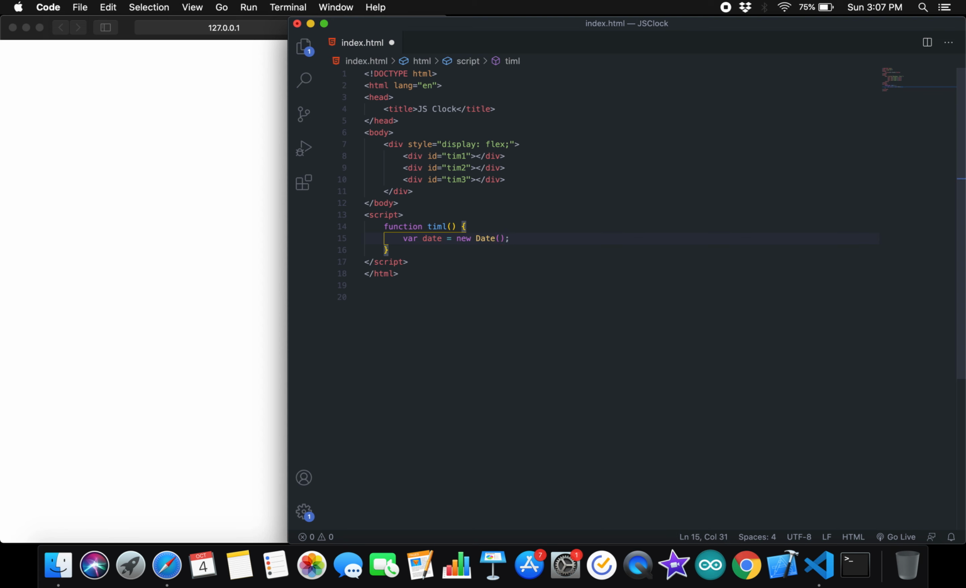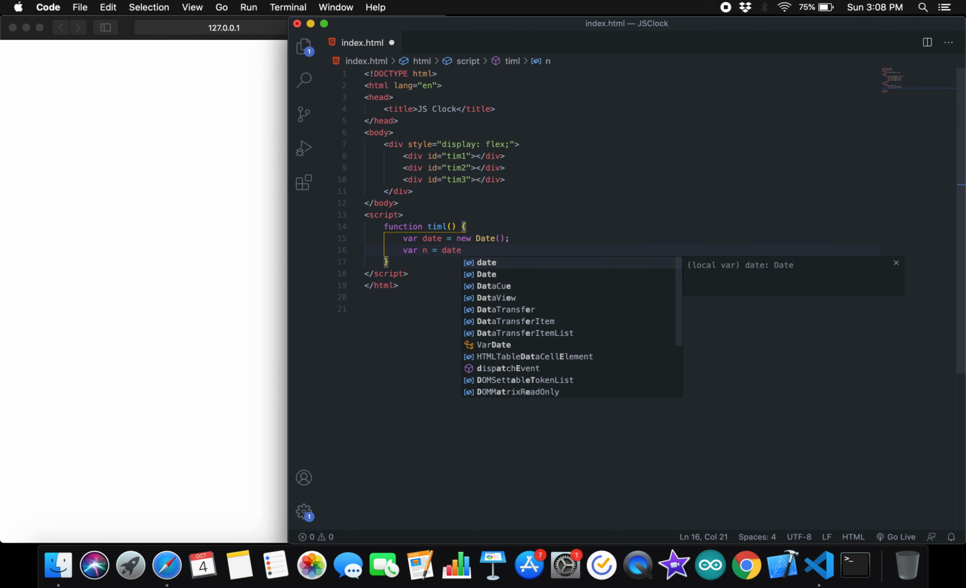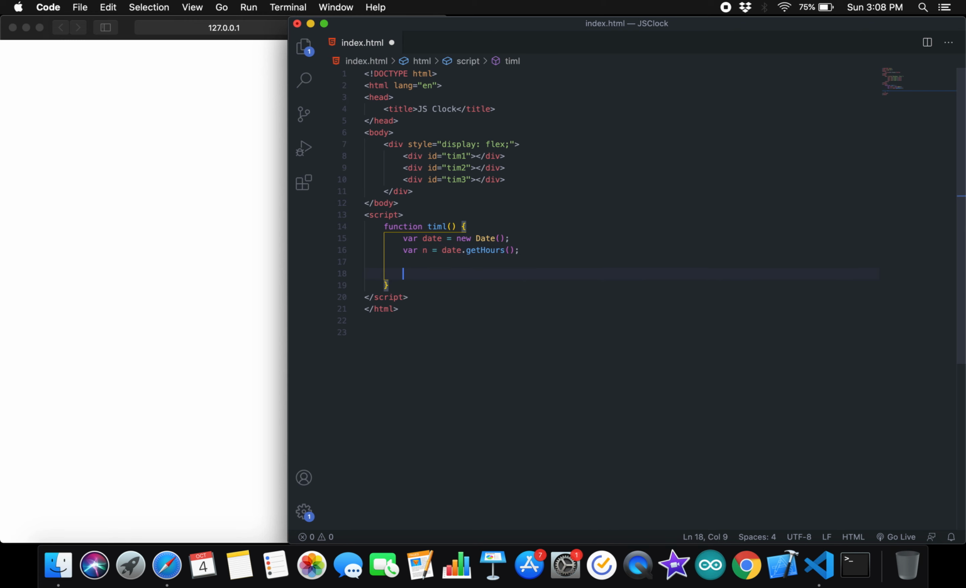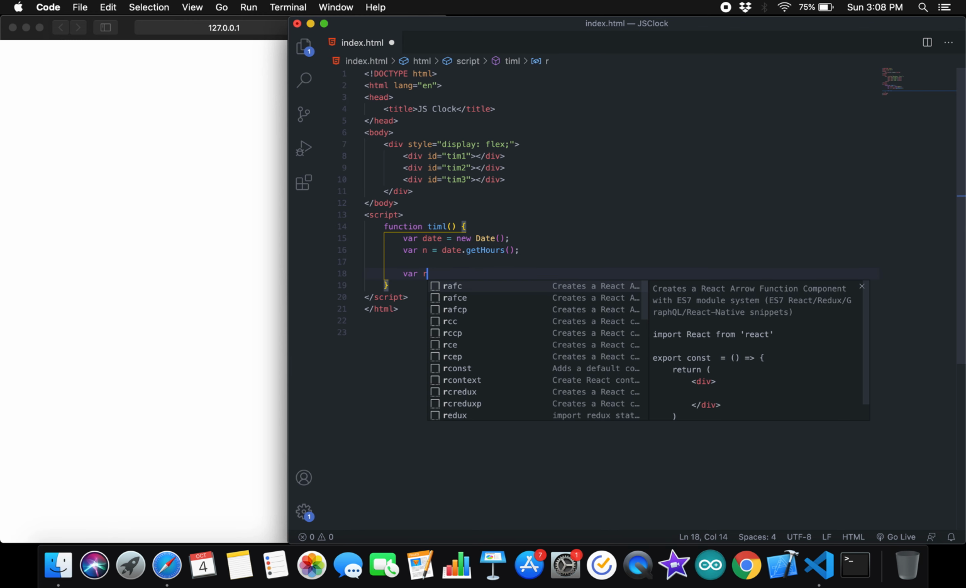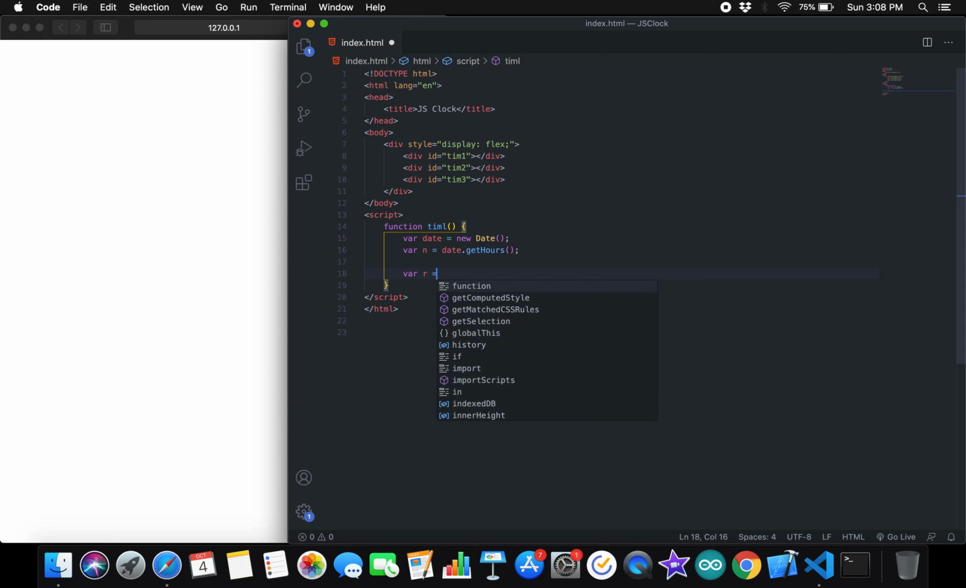We're going to be needing to get the time. Then what we're going to have to do is get a variable. It's called in equals date dot getHours. There we are. And then the next one we're going to need is var r, and then it's going to equal new Date, which is going to be a few of these.